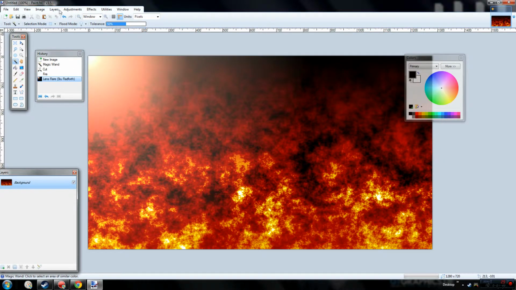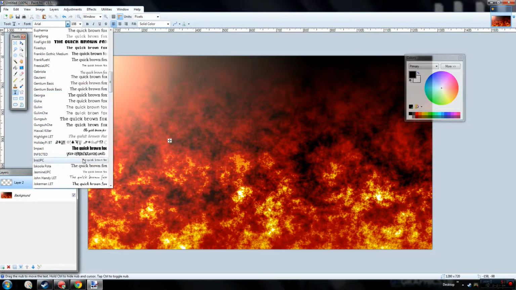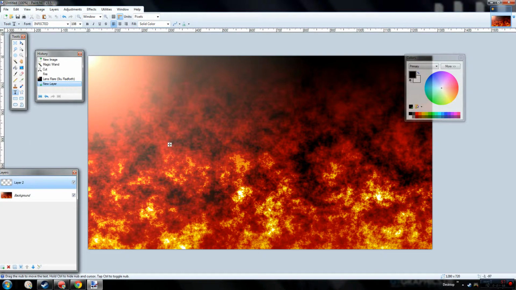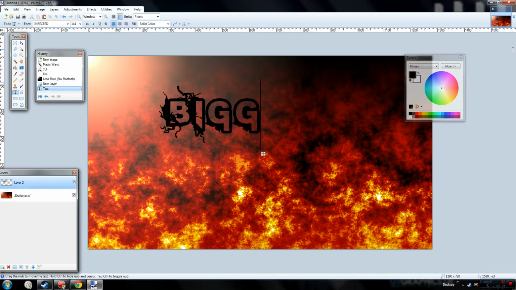Alright, so next we want to add a layer, and then you want to choose your text. So let's get our text bar out. Make sure to choose the correct size as well, and I'll teach you some other tricks to make your text better. So let's use a cool font I know of called Infected. Sounds like a virus, doesn't it? But it actually isn't. So let's type my username like Big Granny.